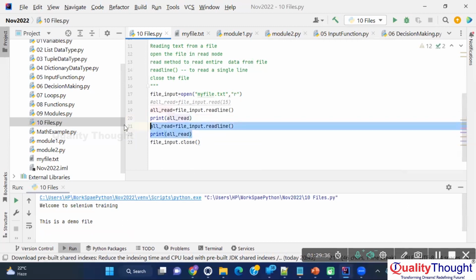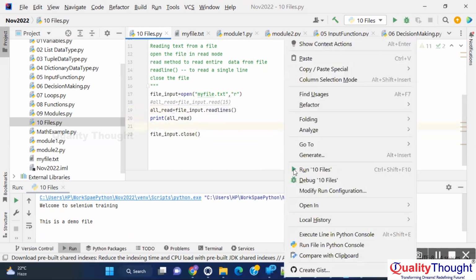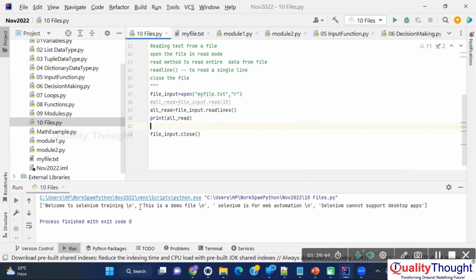And if you want to read all the lines, use the readlines method. It will take it as a list. The first line will be the first element, the second line will be the second element, the third line would be the third element, and the fourth line would be the fourth element. We'll treat it as a list. Is it clear what I'm talking about?